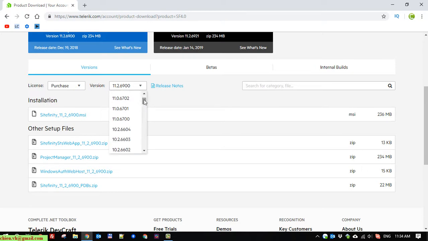The older version is 10.2.6604. Click on this one. Here it will get the file for you. Just go ahead and click on this one to download it.